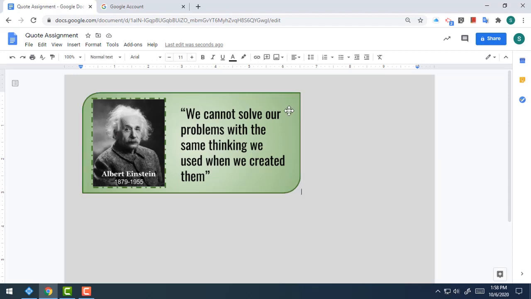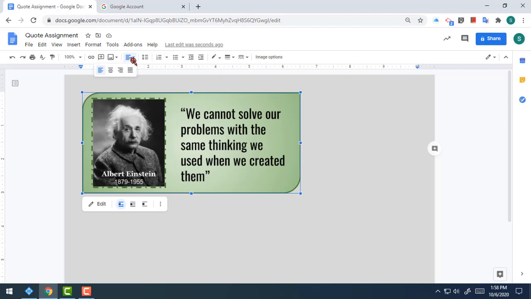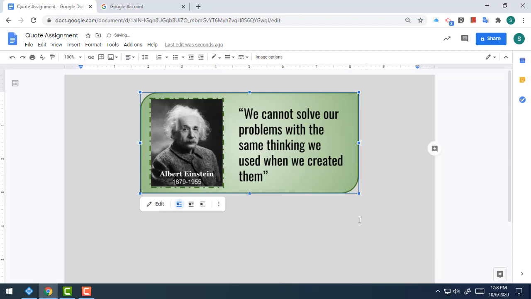The first thing is, I think it looks better if it's centered on the page. So I'm going to click on that, and just like you can do with text, you can use this tool right here, which is the alignment, and it's aligned to the left right now. I'm going to click to center it on the page, because I think that's how that picture looks best.